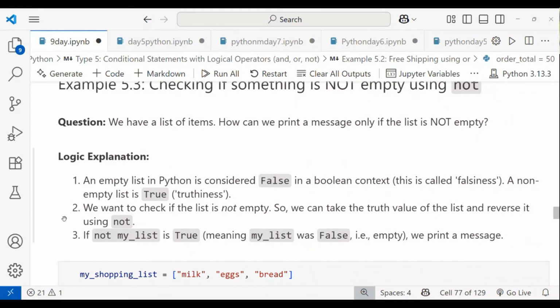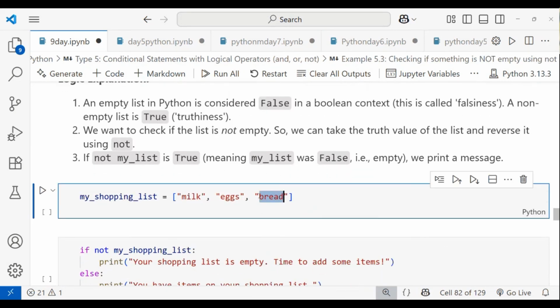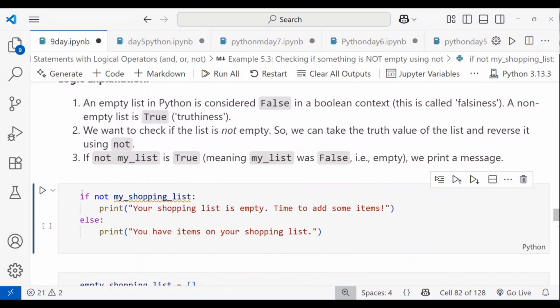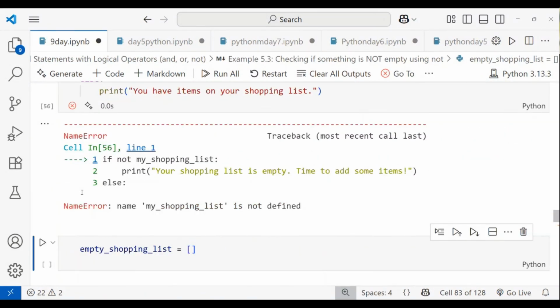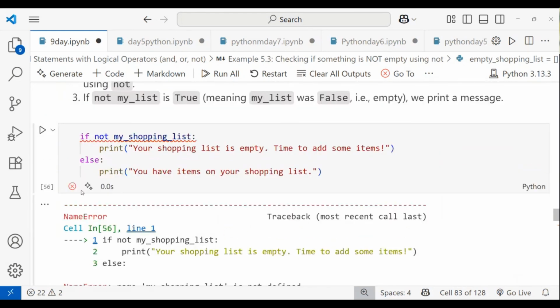We want to check that the list is not empty, so we can use the truth value of the list, and reverse it with not. So if not my list is true, that means my list is false, that is, empty. Then we have to print that message. This is the logic. Let's do the program so you can understand neatly. I'm combining both here. Wait a minute.